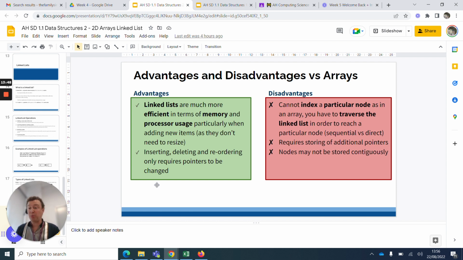You need to store additional pointers, which is extra data, although it's quite small. And then the nodes may not be stored contiguously. What contiguous means is in a sequence, side by side. So 2 follows 1, 3 follows 2, and so on. That's contiguous. Non-contiguous is when you've got 8 following 1, 3 following 8, 27 following 3, and everything's a big mess. So it has advantages and disadvantages, and that's usually what comes up in the questions.